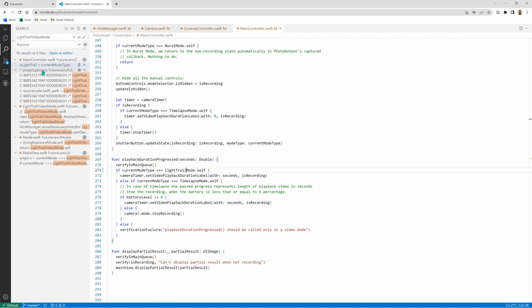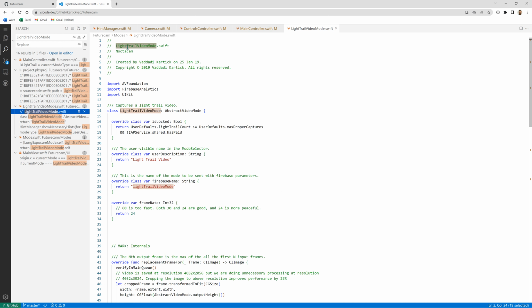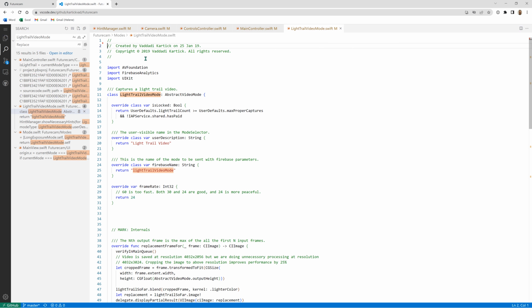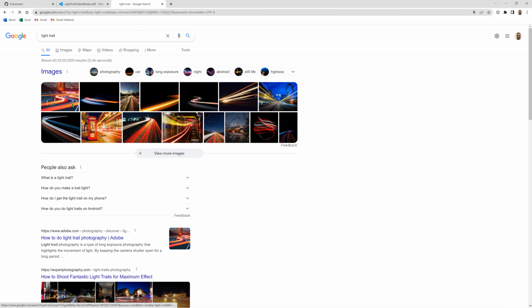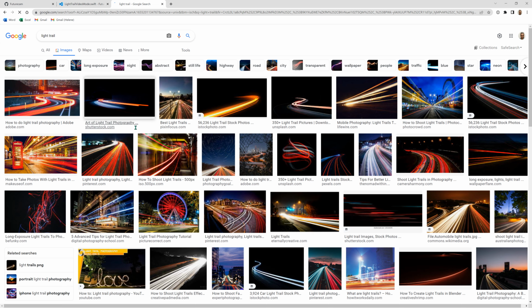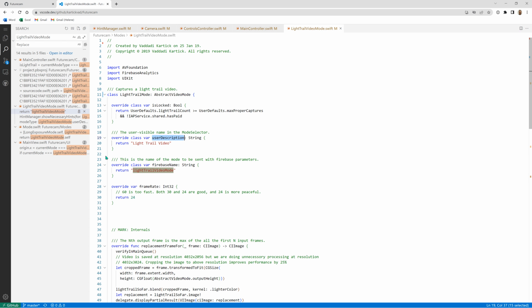We are not going to deal with the pbx proj file, that's part of Xcode. The name as seen in the UI can still be light trail video, because light trail is typically an image. If you do a Google search, you get only images, you don't get videos, if you see here. So our feature is unique.